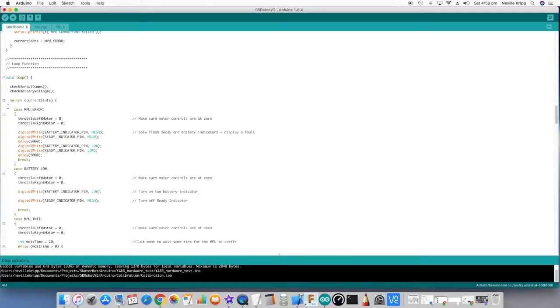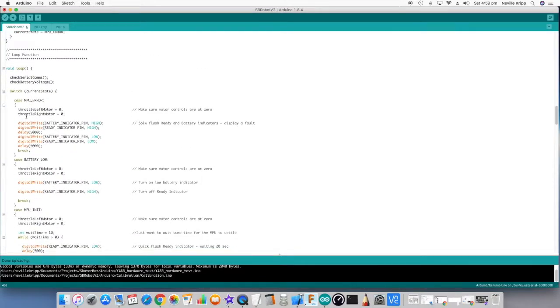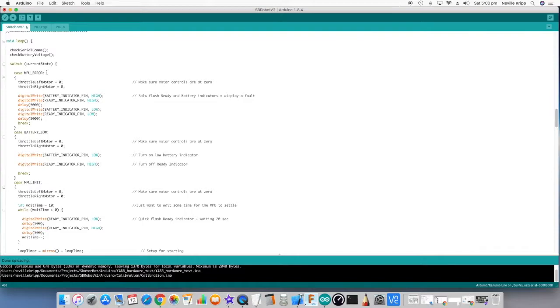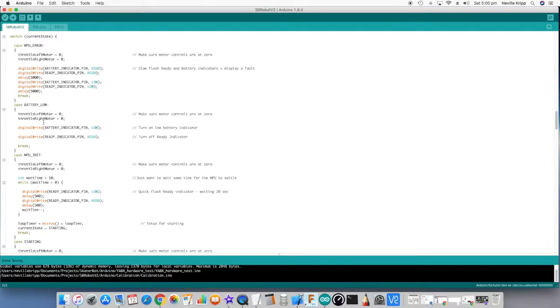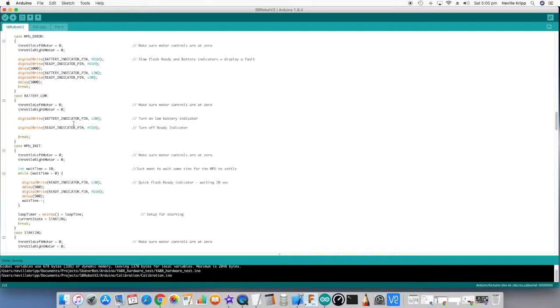So entering the switch statement for the state engine, if we've got an MPU error, then all that's going to happen in this loop is it's going to cycle through turning both indicators on then off for half a second. So it's just a slow flash of both lights indicating that there's an MPU error. If there is a battery low, then it's going to turn on the battery low indicator, the red LED, and turn off the ready LED.